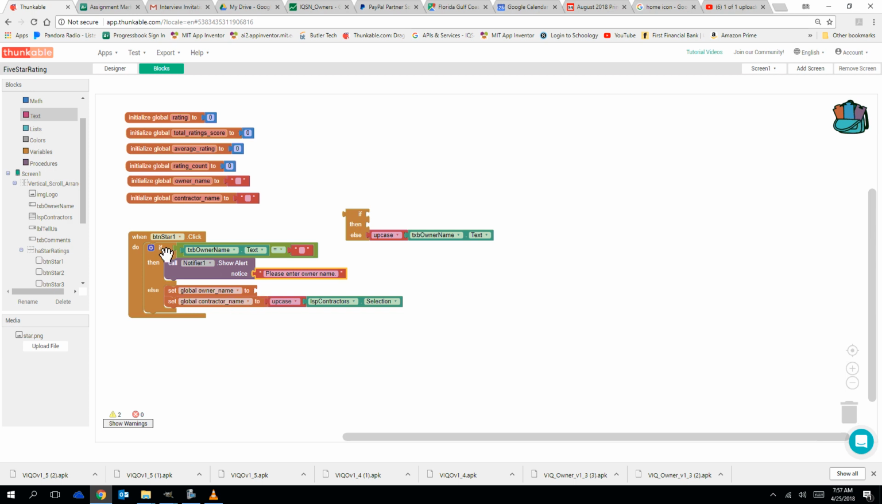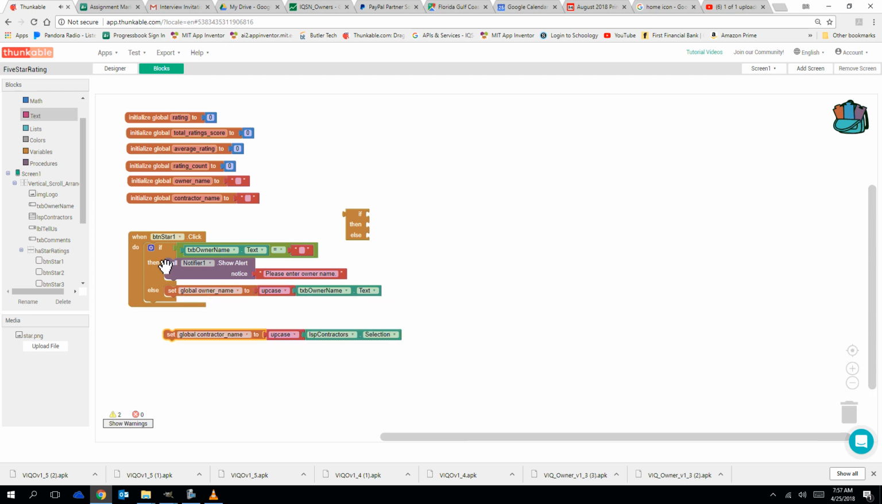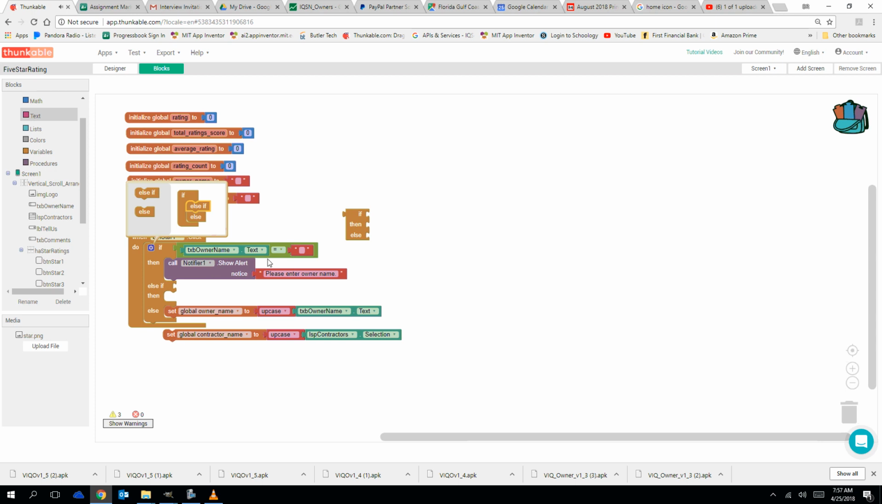Else, what should happen? So if it's not blank, that means they put something in there, and then you want to go ahead and get that from the text box. Bless you. So now we can do another else if here. And I can go copy this. And then down here, this is not going to be the selection, but this would be the LSB Contractors.